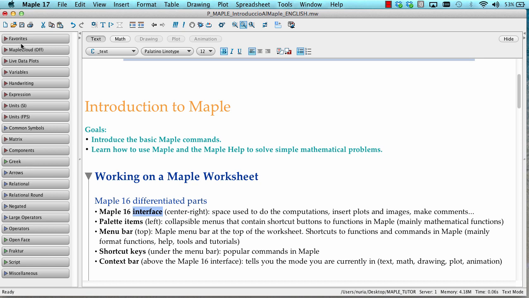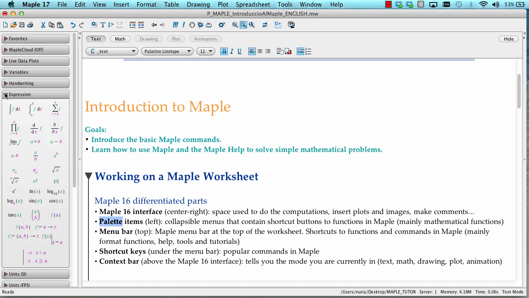Then it's also important to know where the palette items are. This is called the palette. Okay, and these are collapsible menus for shortcut buttons. So for instance, if we press the expression palette, then you will see that we will be able to compute integrals, derivatives, square roots here, the exponential function, etc.